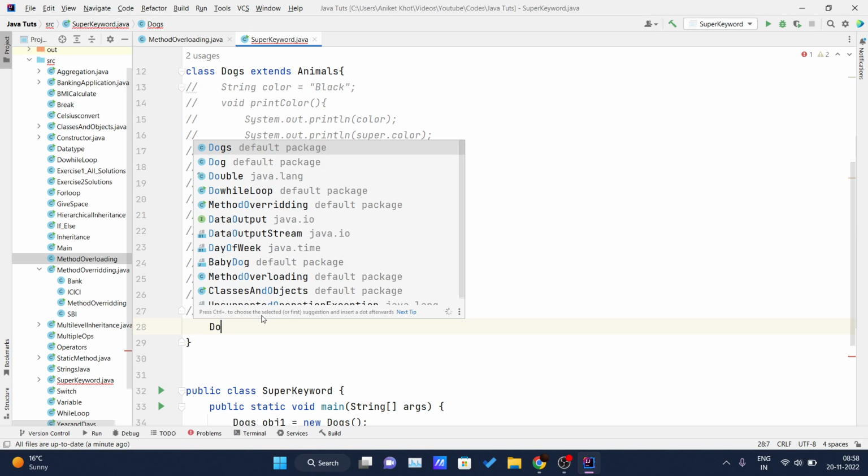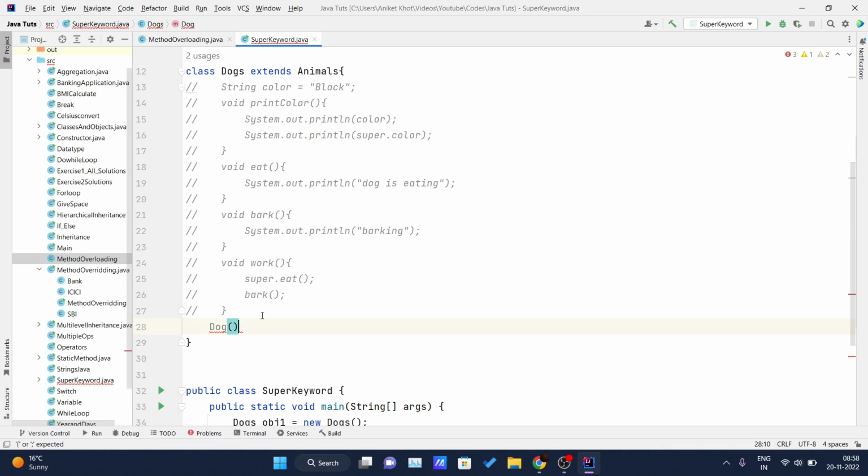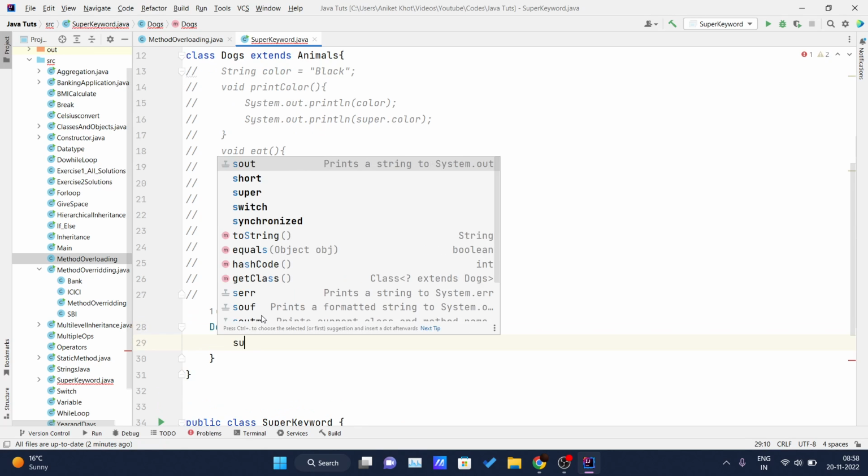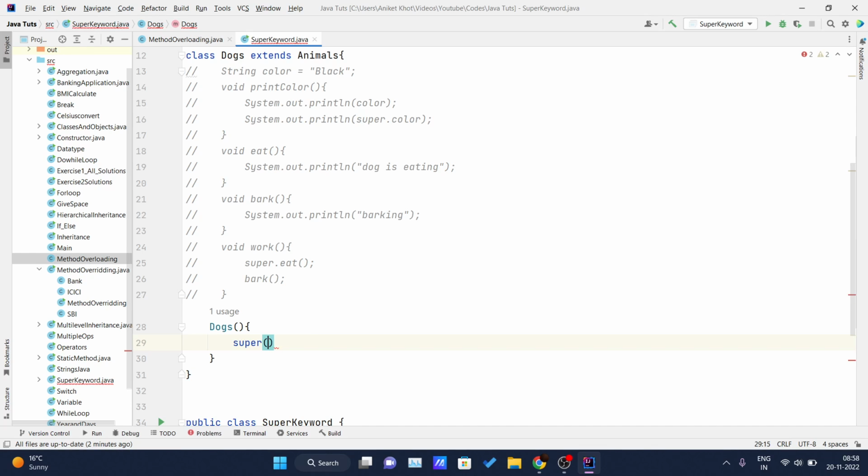the constructor for this class. Wait a second, it's Dogs, not Dog. And inside this we'll write super, and again one print statement so that you guys can understand where the code flow is going. Dog is created.